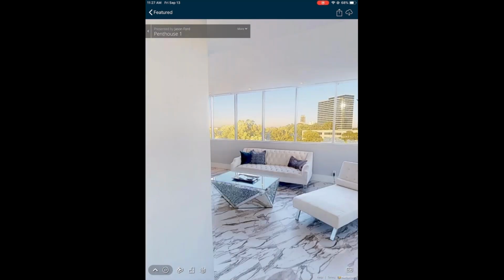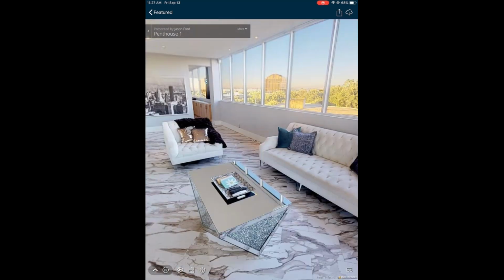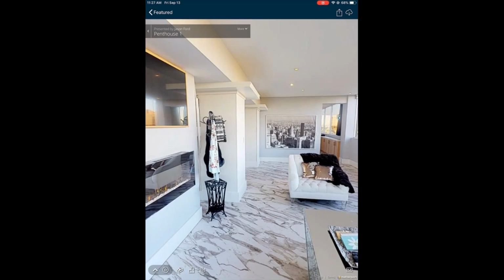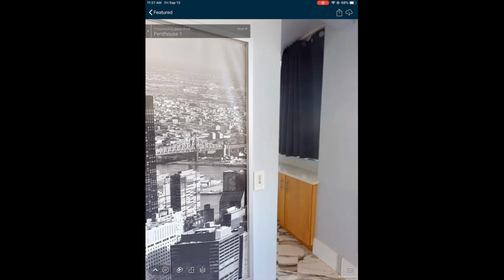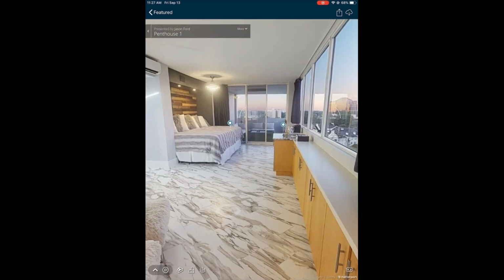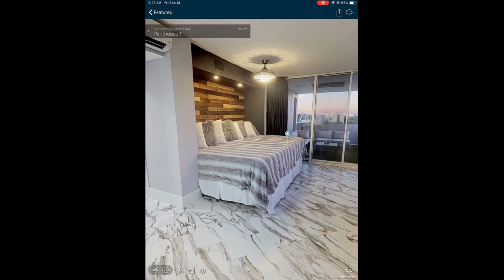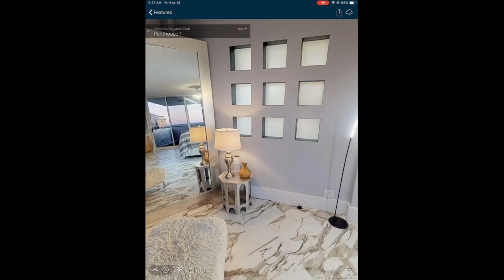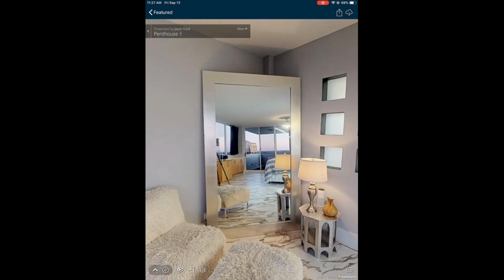If you haven't used Matterport yet, Randy does an amazing job, and I would recommend using it for any of your listings. It's a great way to showcase and, again, let people see your listings, even if they can't physically go to the house. So it's a great way to take a look.